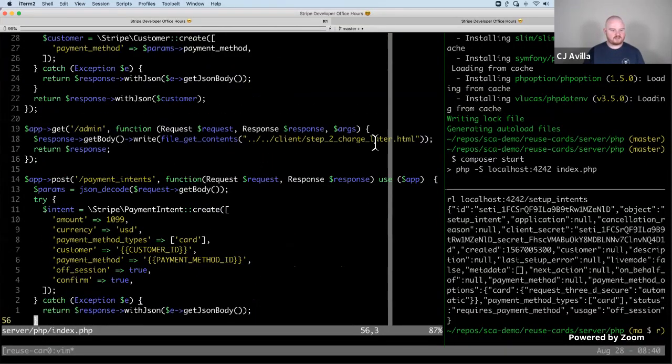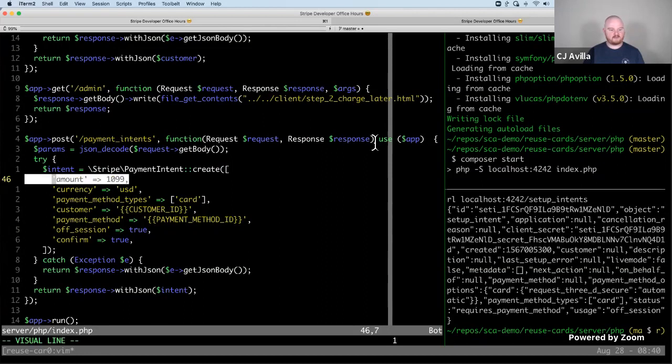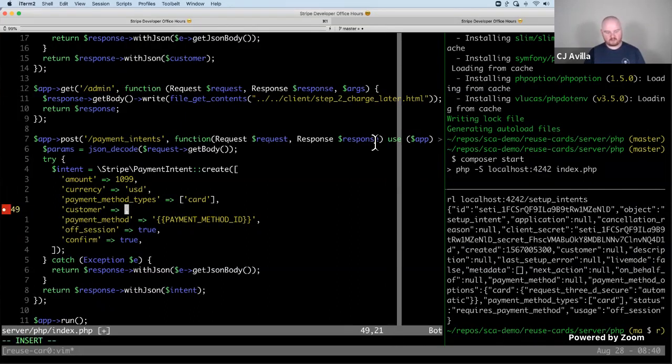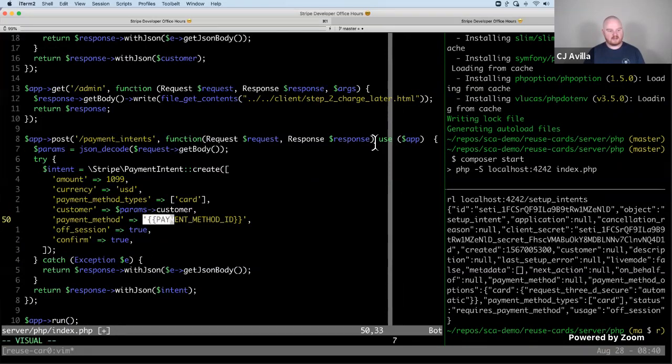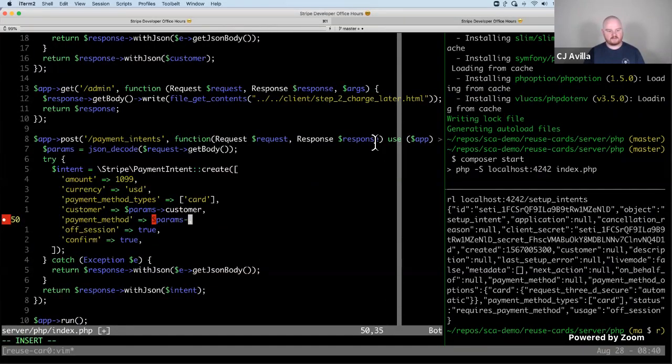Okay. So walking through the payment intent, we have an amount and a currency. This amount that you're charging might be another thing that you can pass in from an admin interface or from some process. This customer ID is something we want to replace with params customer. We're going to pass that in. And then the payment method is going to be params payment method.